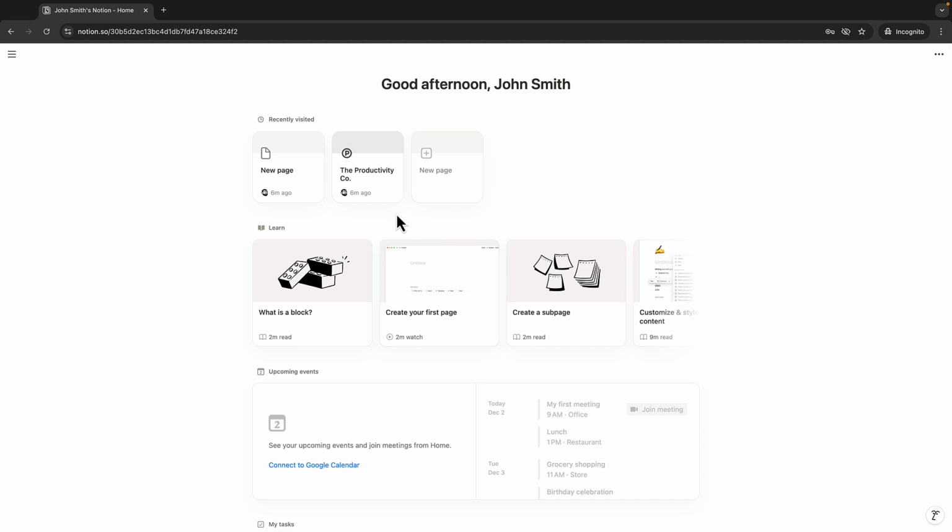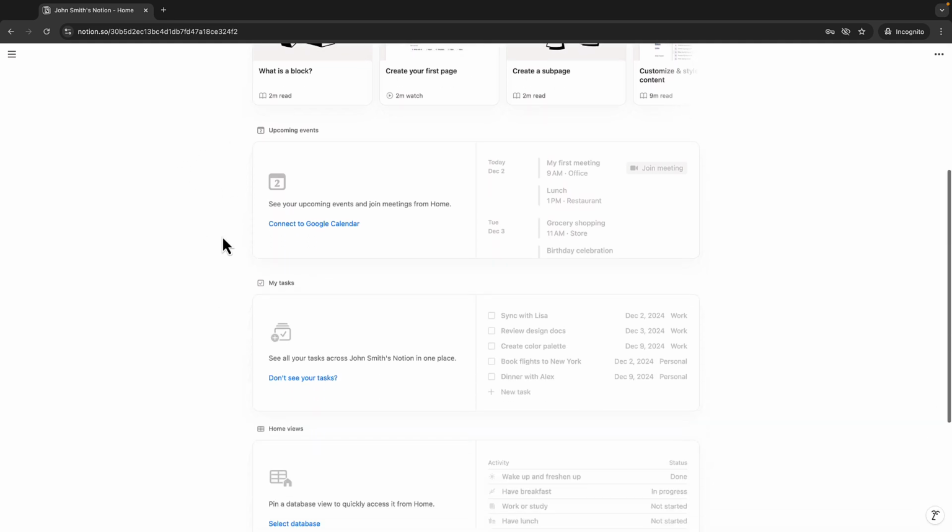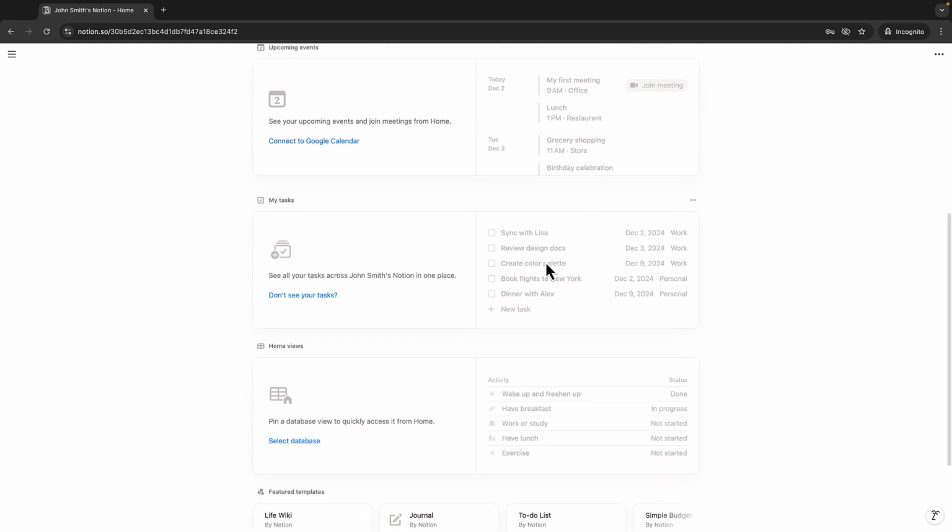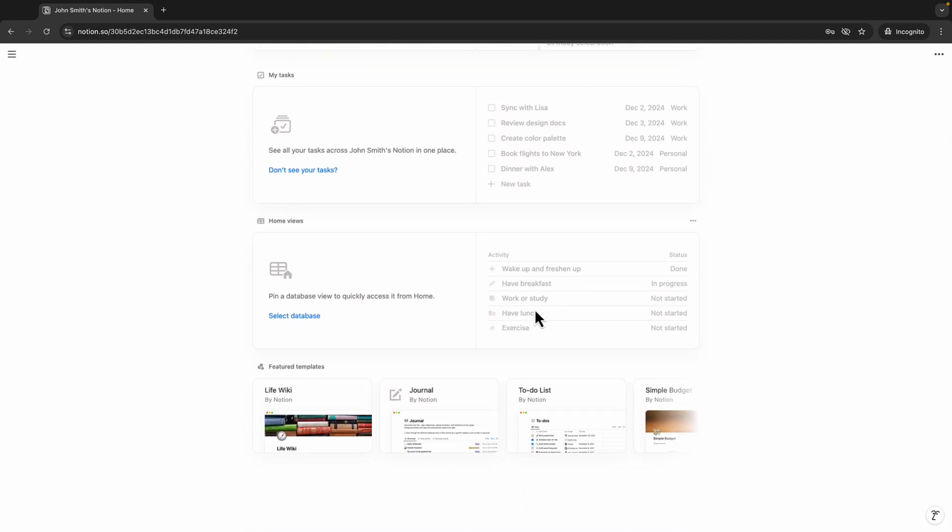So you'd probably have your most recently visited pages, some learning information. You could see your calendar events. You can see your tasks for the day. You can see a database of maybe your budget or something that you want to see every day. And then you can see some other templates at the bottom that you might want to click on and browse.